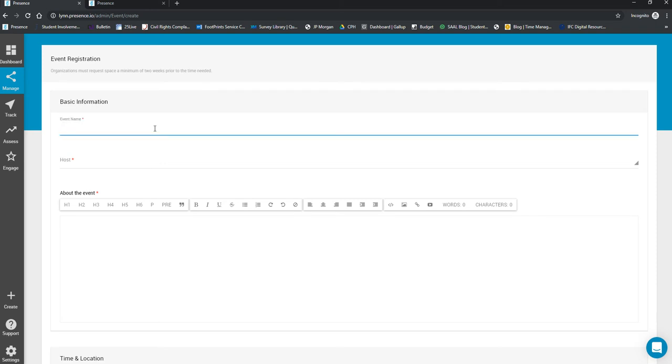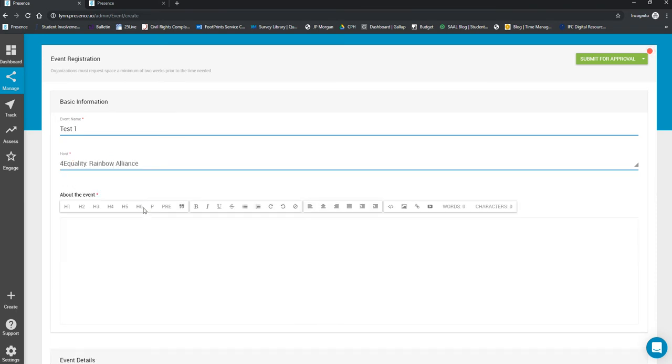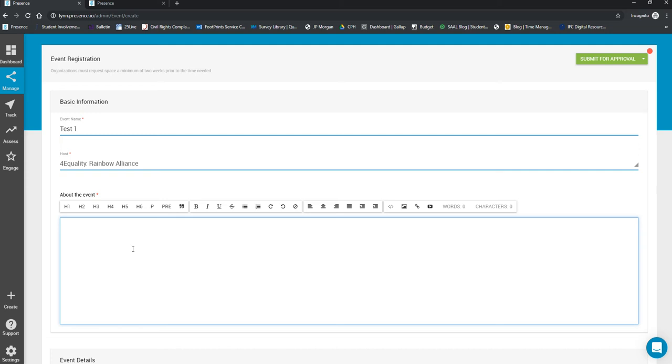So what you're going to do is you're going to put your event name in, your organization will populate in, and then you're going to tell about the event. When writing a description about the event, you want to make a description that's exciting and is going to sell the event to students. So, a test event.